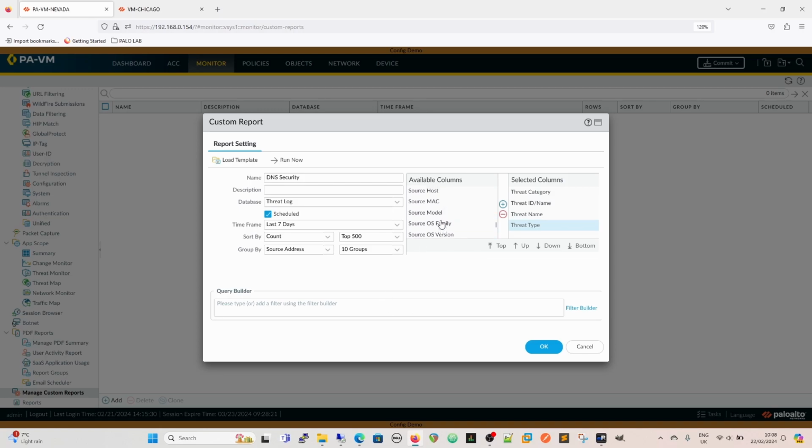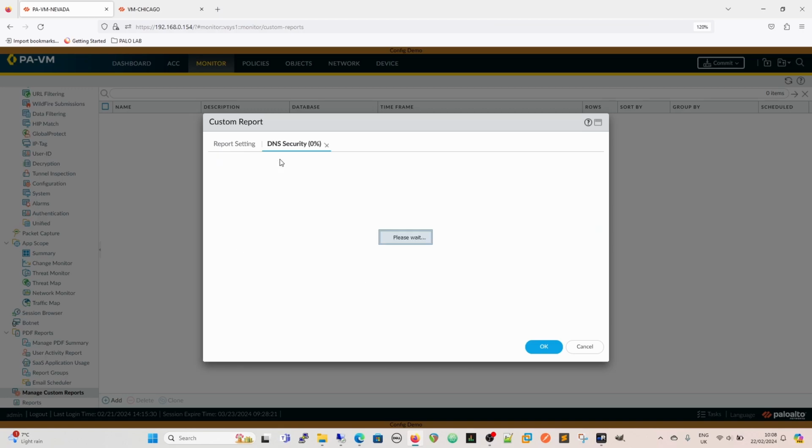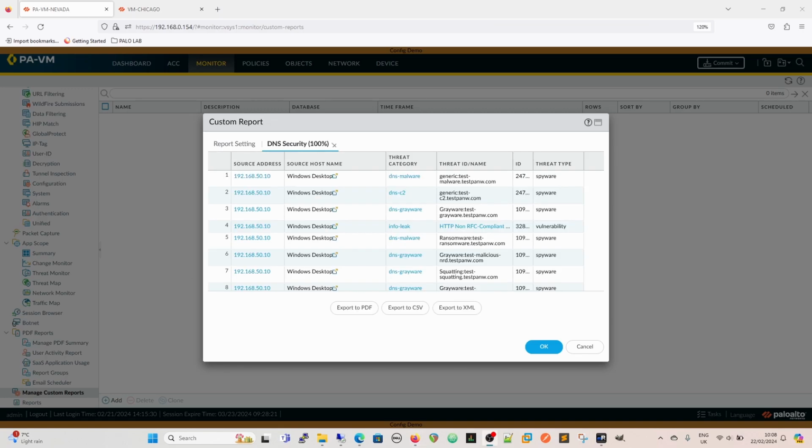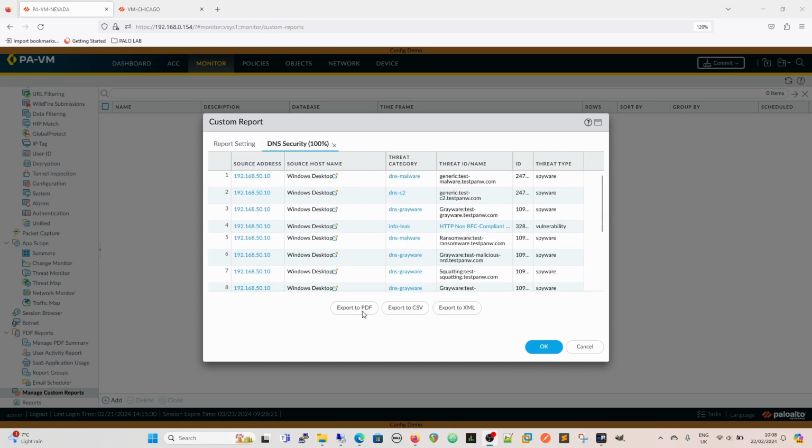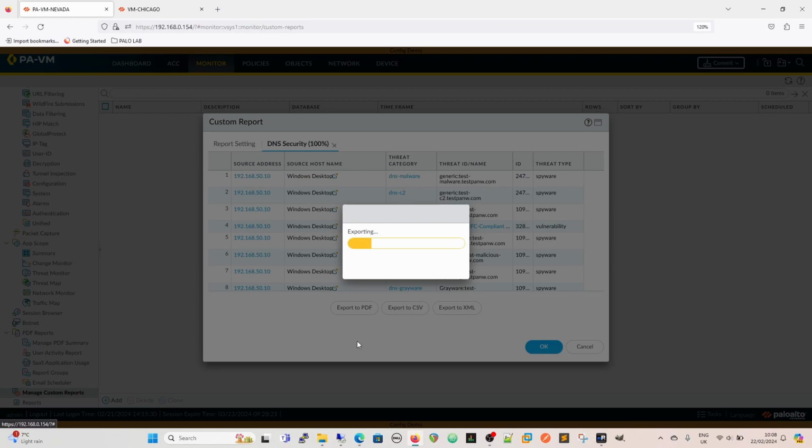Okay, and we're going to go for source address, add that as well. Now we can run that now. Okay, now that's run, so we can see it's been running. We can see that it's all come from our one source address because it is. So we can export that to PDF, or we can export it to XML or CSV. And once we've exported it, then we can open it up and we can look at it.